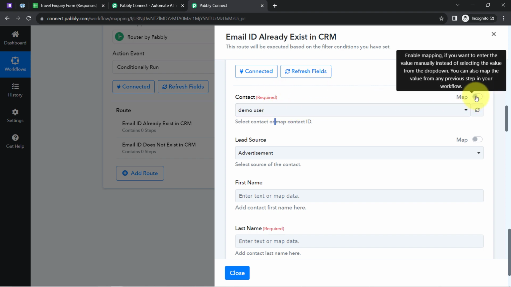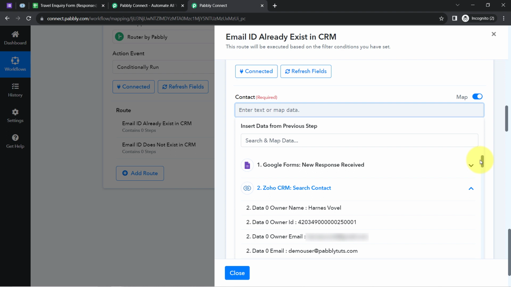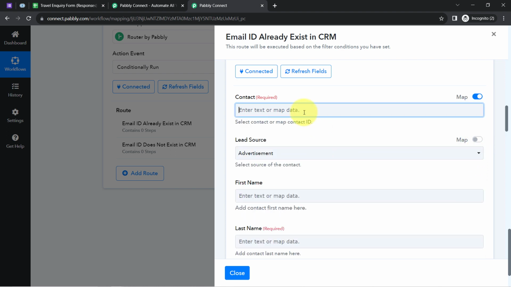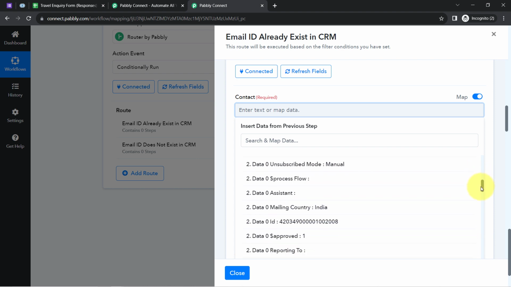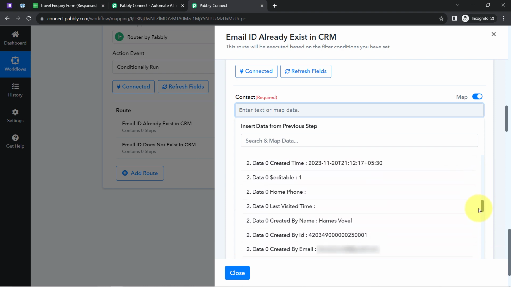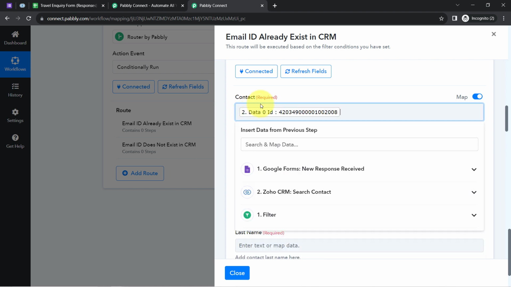First of all, I am going to toggle this button, and in this way mapping will be enabled. Here you can notice the existing ID. Let me remove this manual ID, and now finally I am going to map the ID. Remember, we have fetched the contact information, so I am going to search for the contact ID from here only. Give me a second, I'll show you everything. When you scroll down, you will find the data 0 ID. Alright, here you can notice this data 0 ID. You will have to map the exact thing.